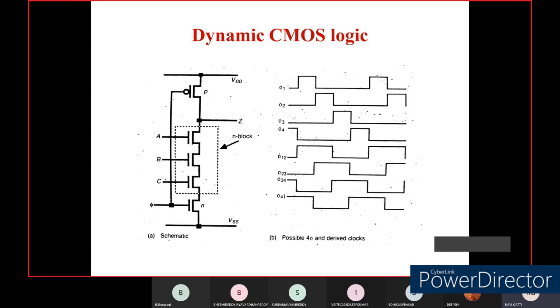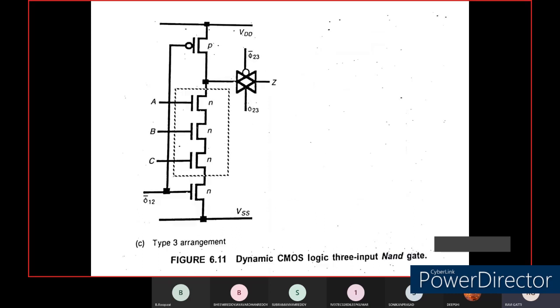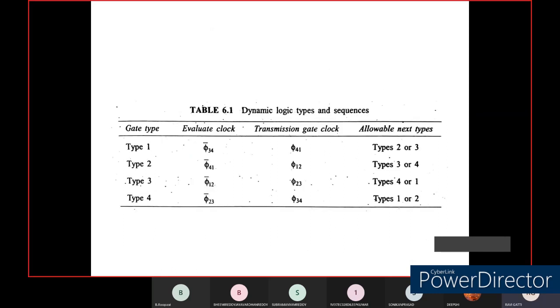In the evaluation mode, as I told you, your output Vout will be 0, whereas in the pre-charge mode, your Vout will be connected to your VDD value. So this is what we have done by using a transmission gate. So you can see how we can create dynamic logic by using different types of combinations.